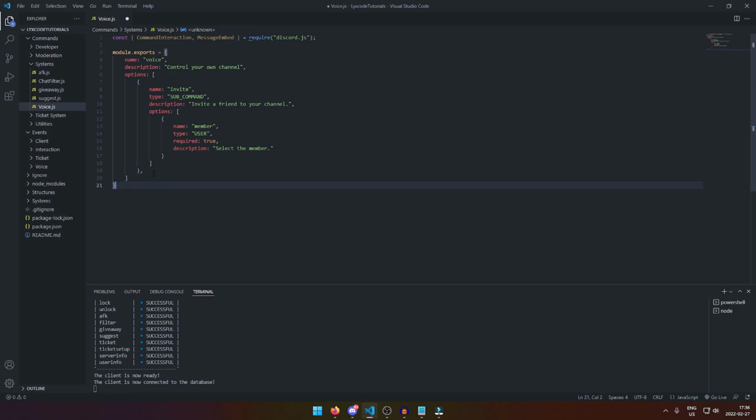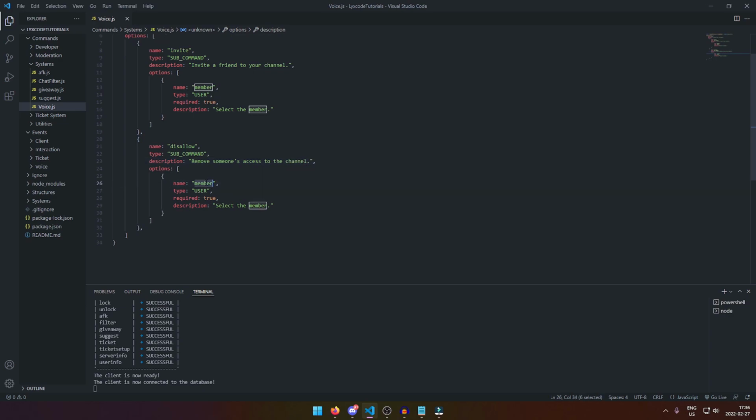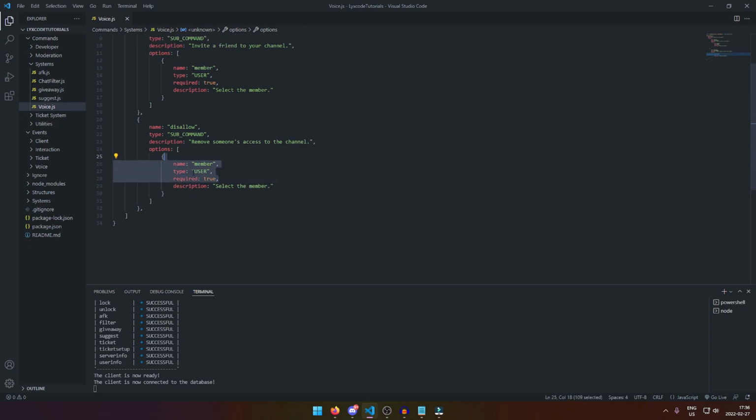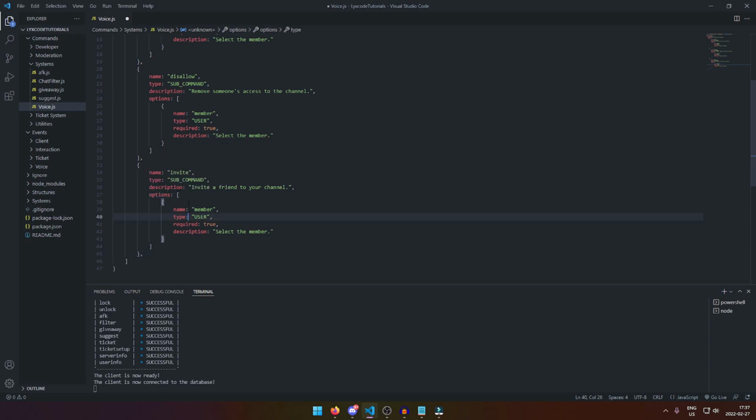Now we can place a comma in here, and then we can copy this and just change the values. So instead of invite, now we're gonna say, for example, disallow, to basically remove a member from the channel. And here we can change the description. We can say remove someone's access to the channel. Alright, and then the member obviously here, just leave it as it should be. And now another subcommand, let's paste it one more time, and here we're gonna say name. Alright, the description we're gonna say change the name of your channel.